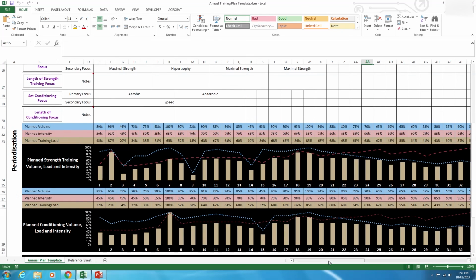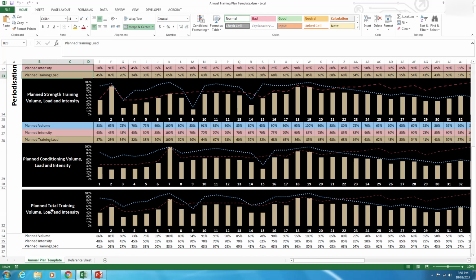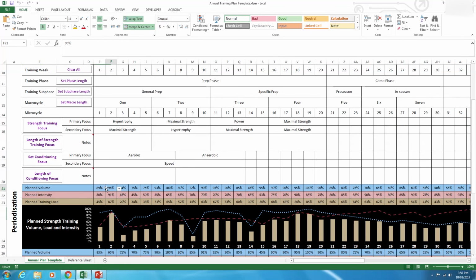Finally, we've got a very basic overview of what we might plan for our athletes relating to the volume, the intensity, and the load. The first table here is just the strength training. The second one is the conditioning, and the third one is the overall training. We can manipulate these by these little drop-down menus. We can change the volume and the intensity. It gives us a very rough measurement of training load.